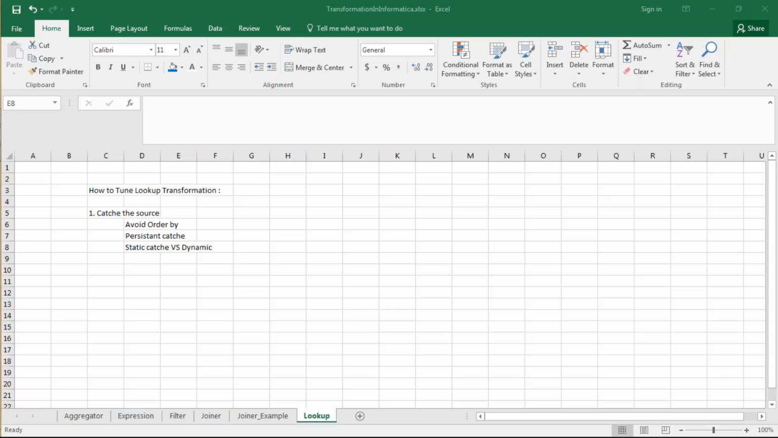The next and last option will be we'll go for database level tuning. Whatever override query we are mentioning inside the lookup, we'll tune it. We'll see its performance, its execution plan, and we'll try to minimize the cost.